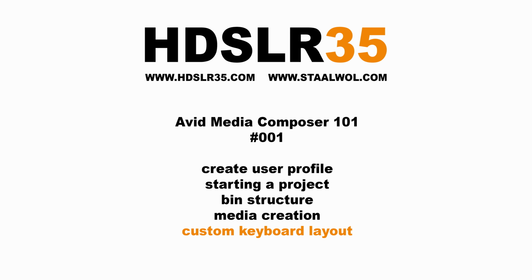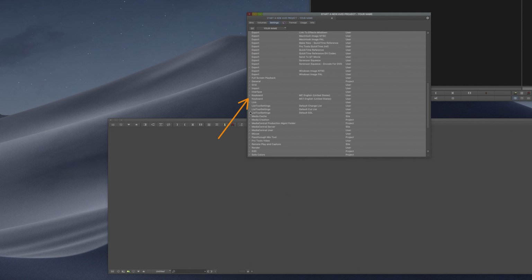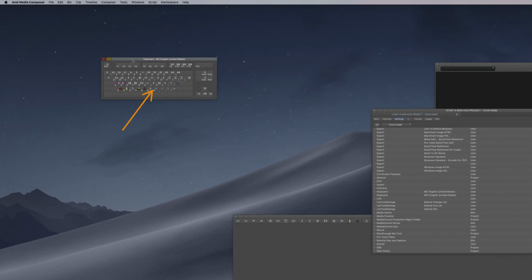We will end this first episode with the creation of a personal keyboard layout. Customizing your keyboard will help you to speed up your workflow. This is where you can beat other editors. Work with the keyboard, and stop clicking with your mouse.